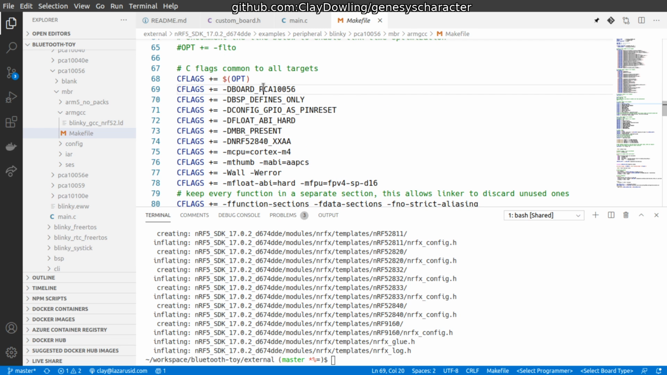Okay, the boards, we have to fix that because it's not really a PCA 10056. That is, in fact, where we put our boards custom. Cool. Wow, this would have been a really good idea to write down exactly what the pound define was that I was supposed to put in.